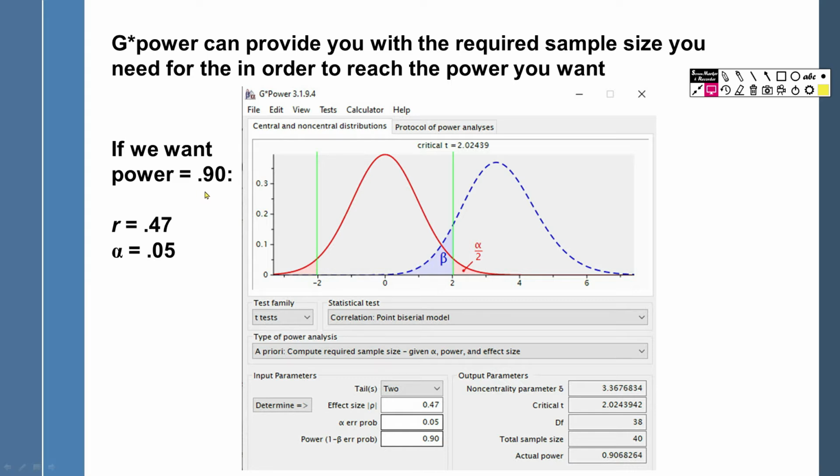So how many people do I need to get power equals 0.9? It tells me my total sample size would be 40, so 20 in each group for my t-test. And using the different options in here, you can set it up for different types of statistical tests, which have slight variations on the demands in order to reach specific power.